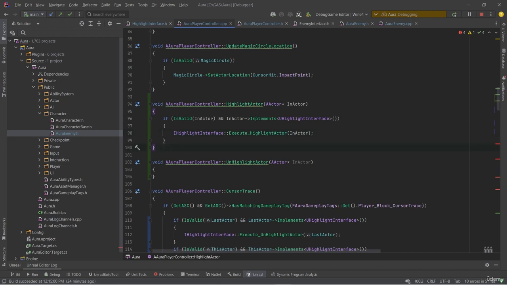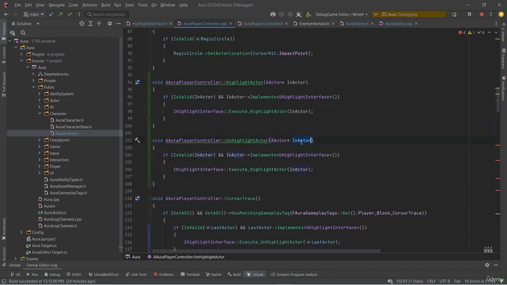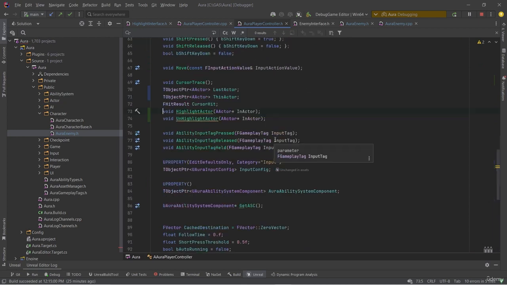And then unhighlight actor is going to do the same thing almost. It's going to check if the in actor is valid. It's going to see if it implements the interface, and then it will execute unhighlight actor on it. So now we have these really easy to use functions that even could be static. Let's go ahead and make them static while we're at it. Static void highlight and unhighlight.